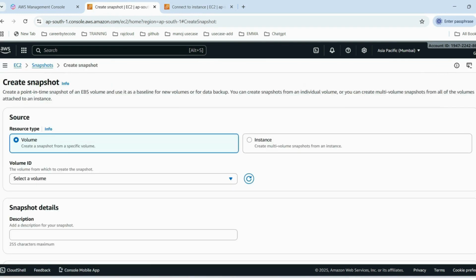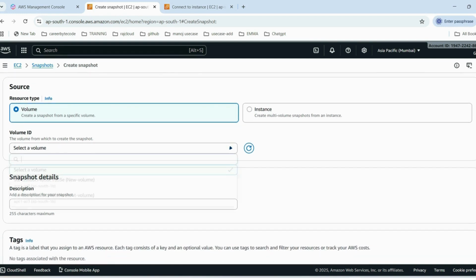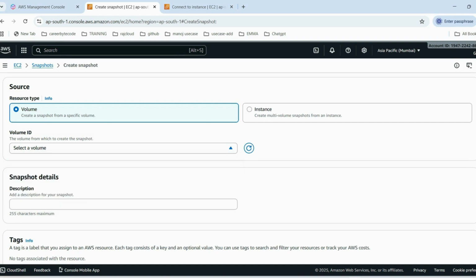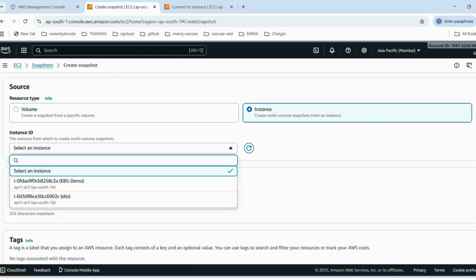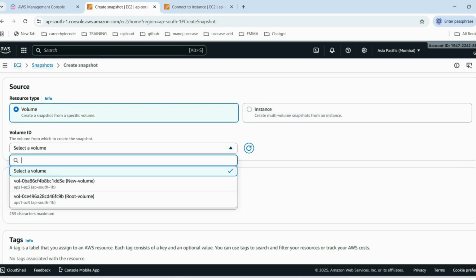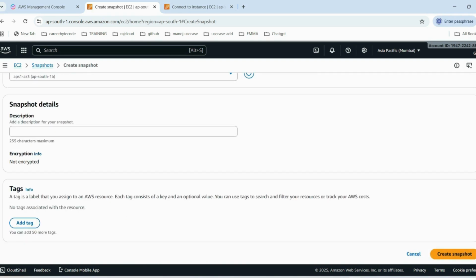Before proceeding with the process, I need to take a snapshot for safety purposes. So the resource type is volume. If you choose volume, it lists the volume ID. If you choose instance, it lists the instance ID. Now I want to take the snapshot of the volume. So I will select volume, then select the newly created volume disk. Then the snapshot description is snapshot before resizing. Then click create snapshot.